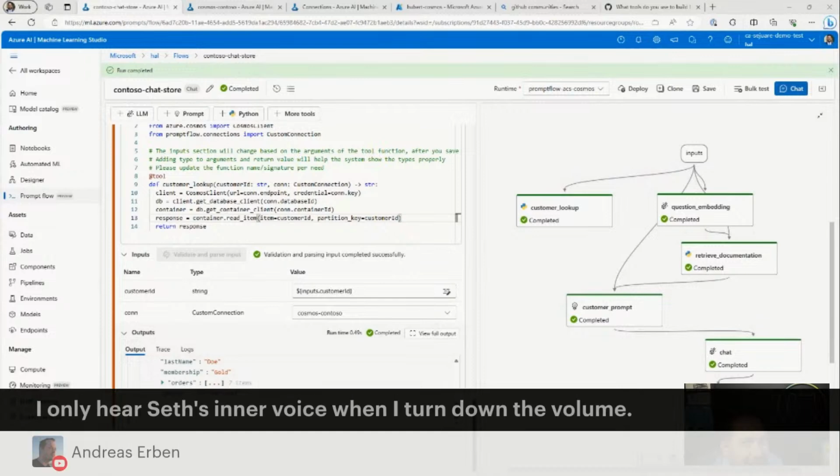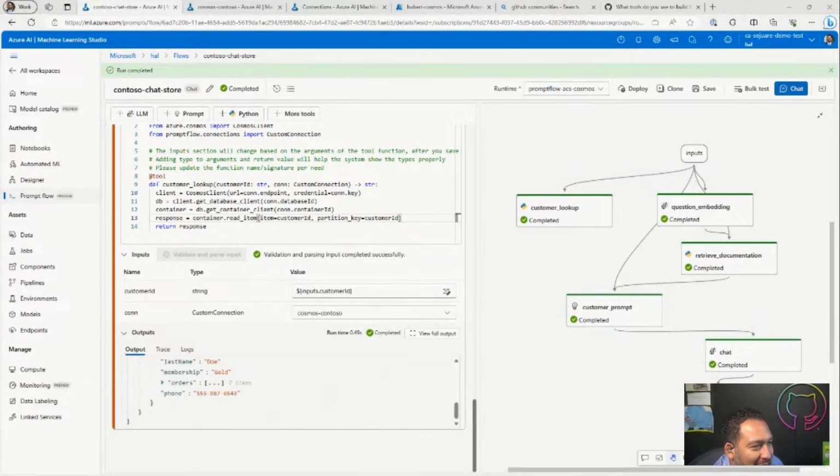I only hear Seth's inner voice when I turn on the volume. Yeah, me too. I try to turn it down, but I mean, it is what it is. You know, you can't stop the voices. But would you want to? I mean, it's good company. Okay.